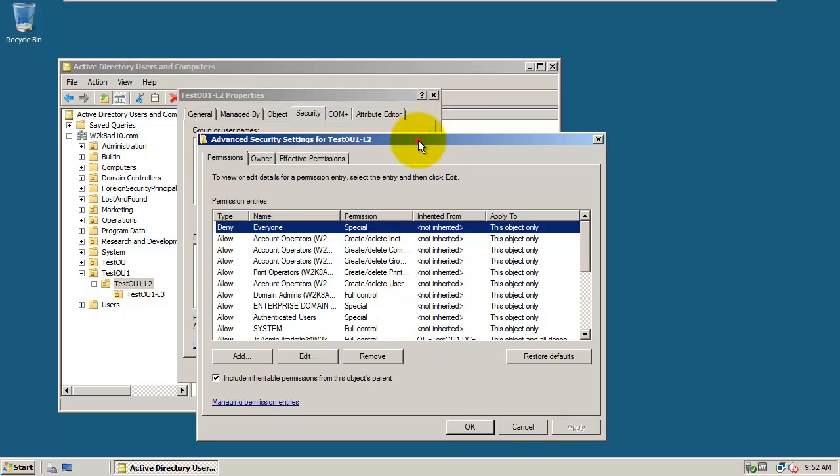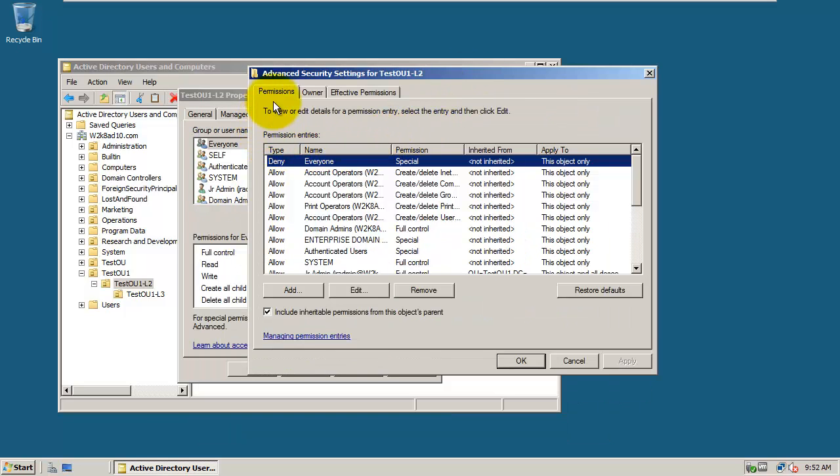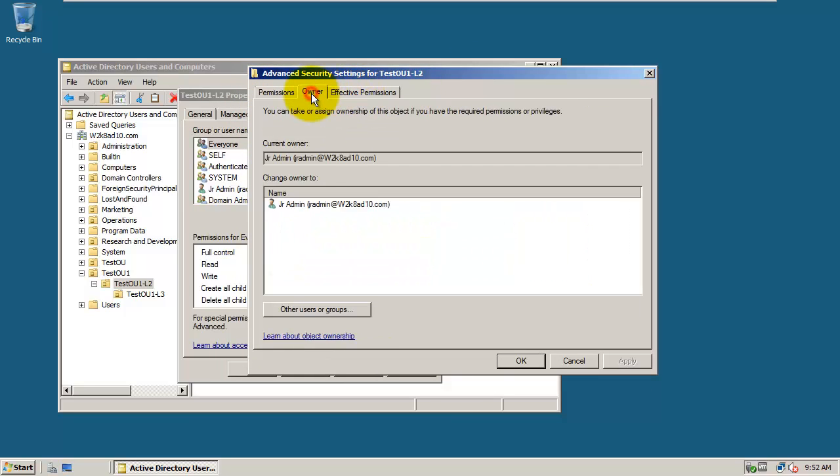Another tab that's in here: so far we've looked at the Permissions tab, we've looked at the Effective Permissions tab, and now this is the Owner tab. The Owner tab is telling us that JR Admin is the owner of this. I was not logged in as administrator when I created this organizational unit. I was logged in as Junior Admin when I created it, and therefore Junior Admin is the owner of this.